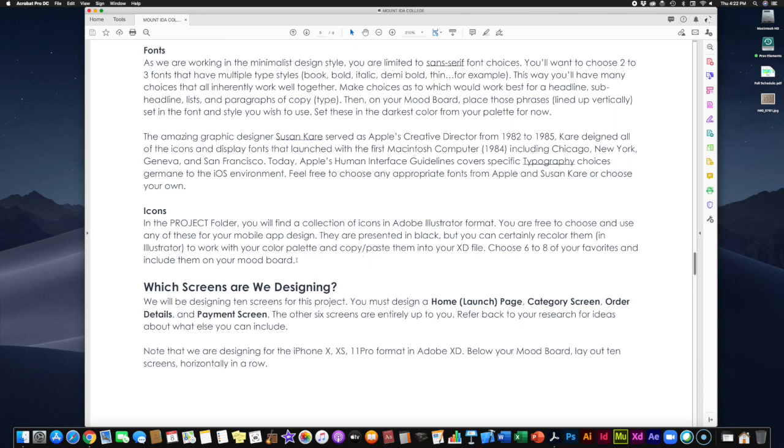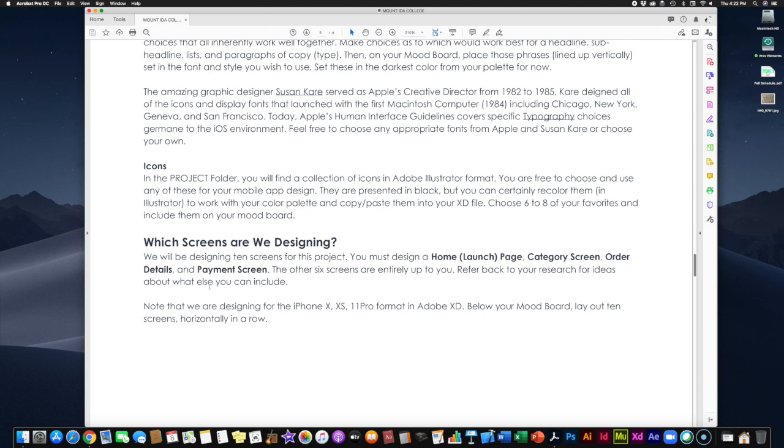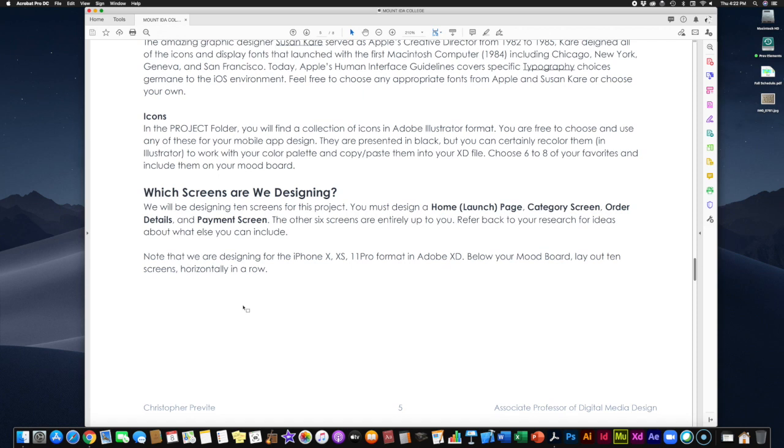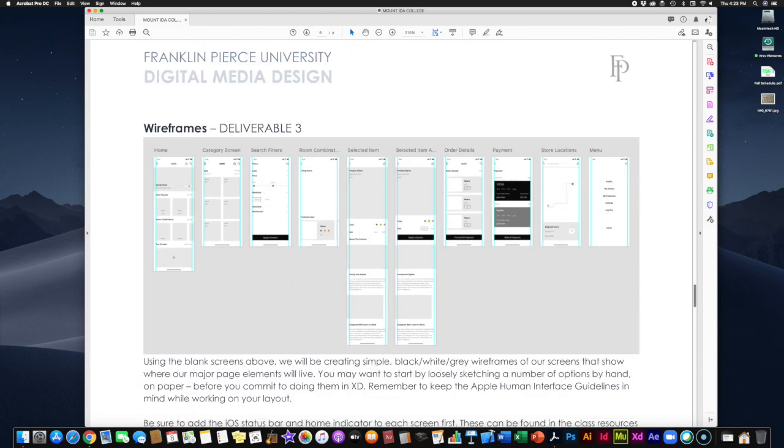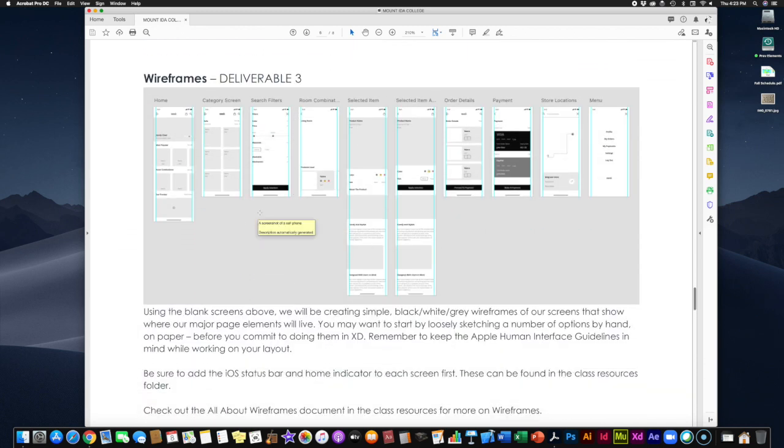Okay, so that's where we're going to stop now, up through the design brief and the mood board, because those are our first deliverables. But you are obviously welcome to go ahead and keep reading through the rest of the assignment. We are designing more screens than we did for the first project. First project we designed 4 screens. For this project we're designing 10 screens, okay? So there's more to do. You can see an example of how it's going to lay out here for the wireframes. We're doing 10 screens, so it's definitely different.